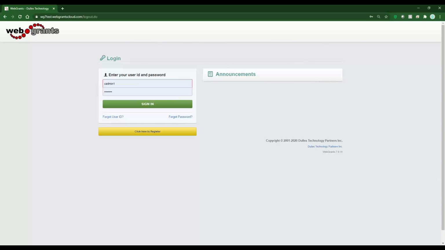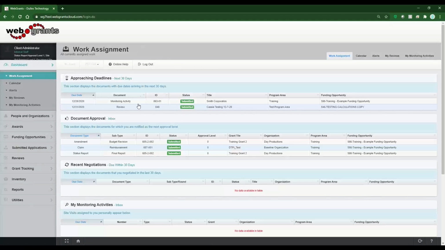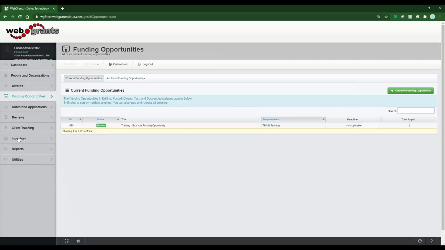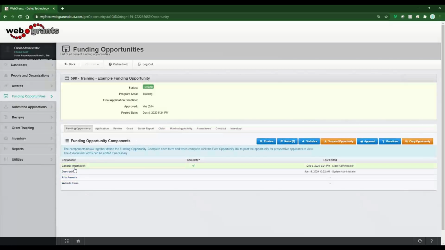So you would log in with your internal user login. And first we will go to the funding opportunity. So number one, you must have a current funding opportunity in the system or create a new funding opportunity in closed status. This is where you can attach your form starting at the grant tab. You must do this before you can manually add your grant.